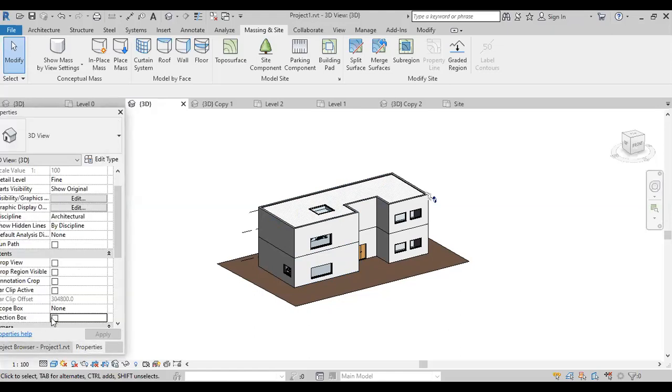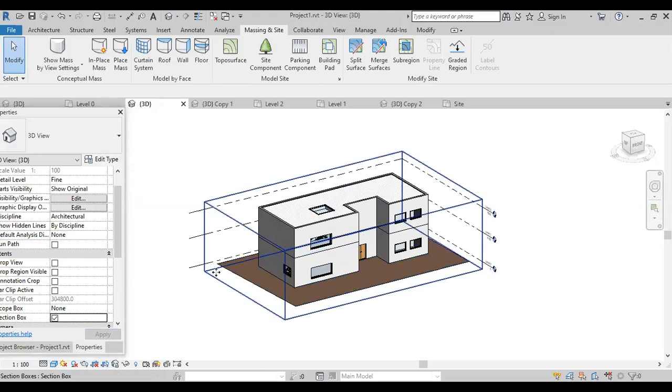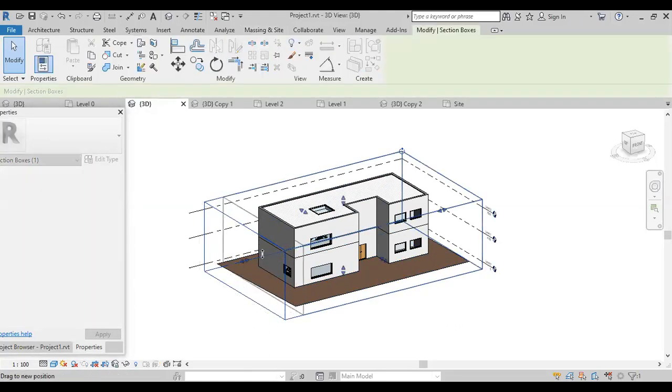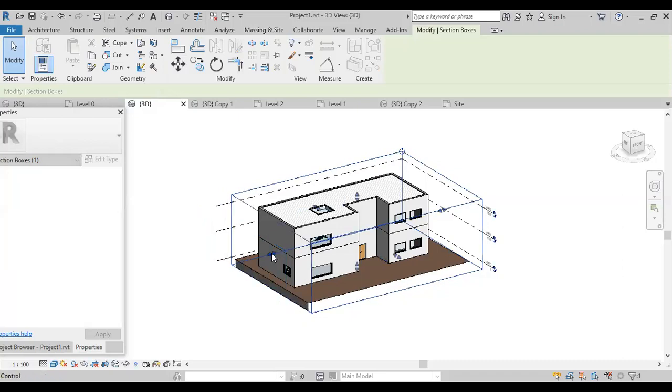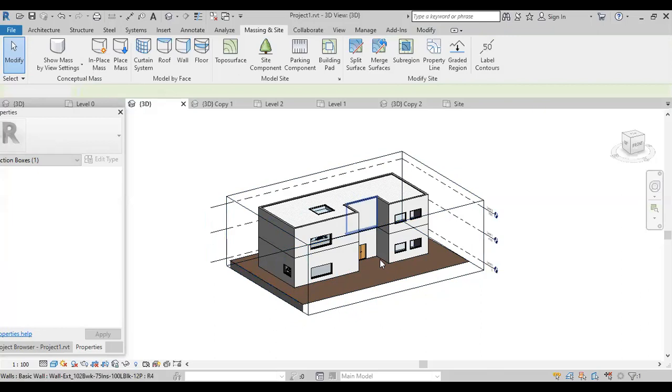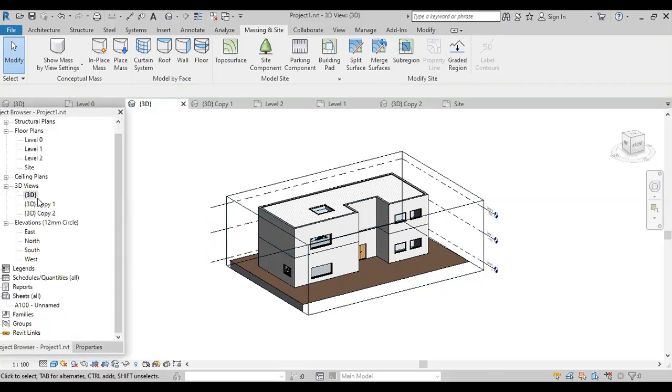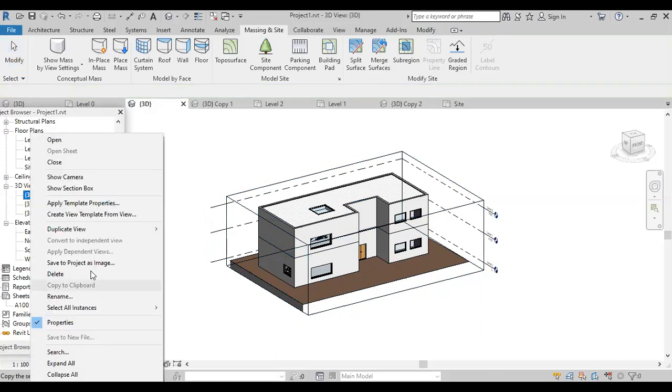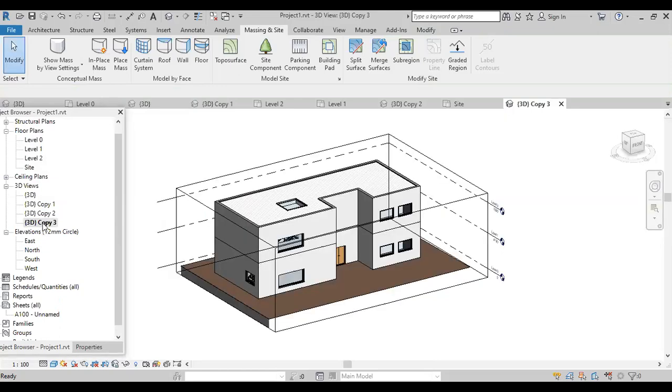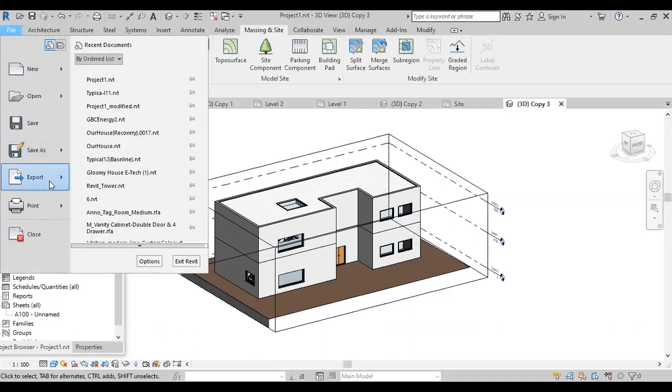I create a section box to select exactly what I want to take. For example, I may want the whole site, or I may want to crop some of it, depending. I select the section box, then I duplicate my view, right click. I select this, I go to File, then Export.